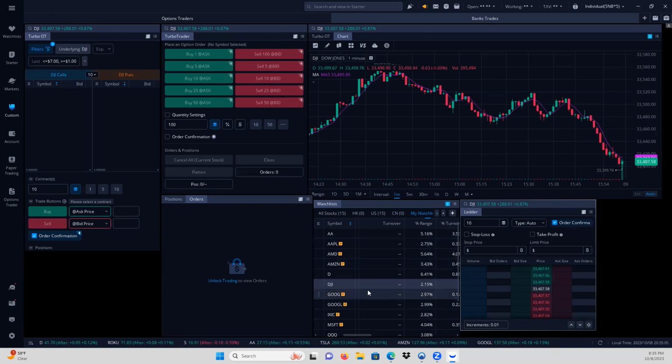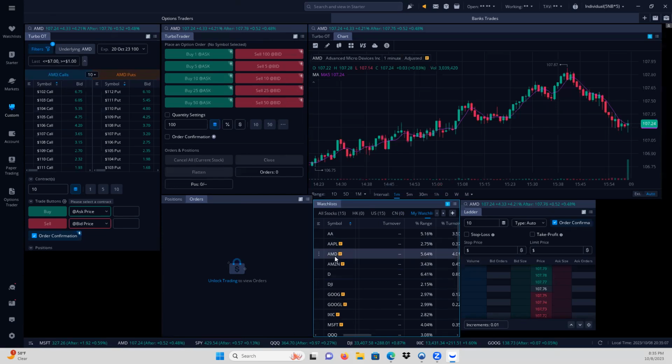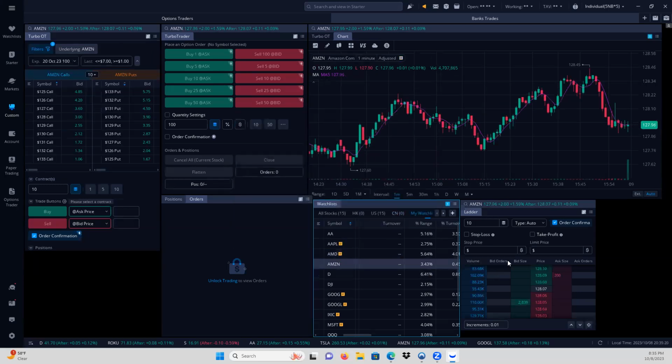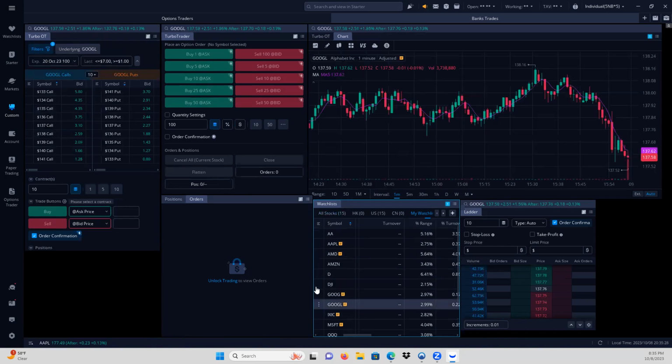So now after we do that, what's cool is, see, I click on AMD. AMD chart will pop up. It will pop up under my Turbo Trader, Turbo Options Trader, and my ladder. If I go to Amazon, same thing, right? So this makes it where we can go through different stocks that you are trying to trade. Very, very simple. We go to Google, boom, it's all set up for us, ready to go.